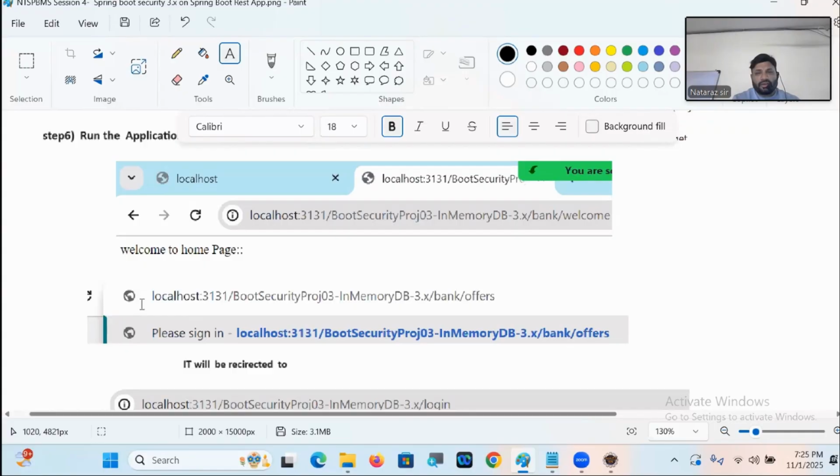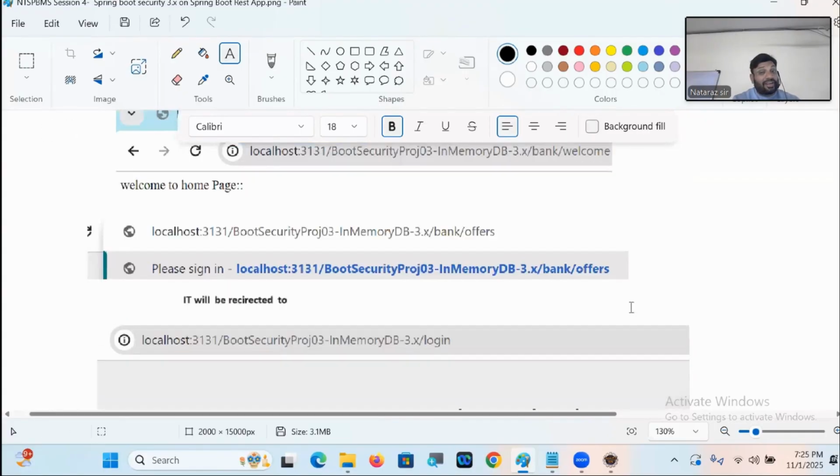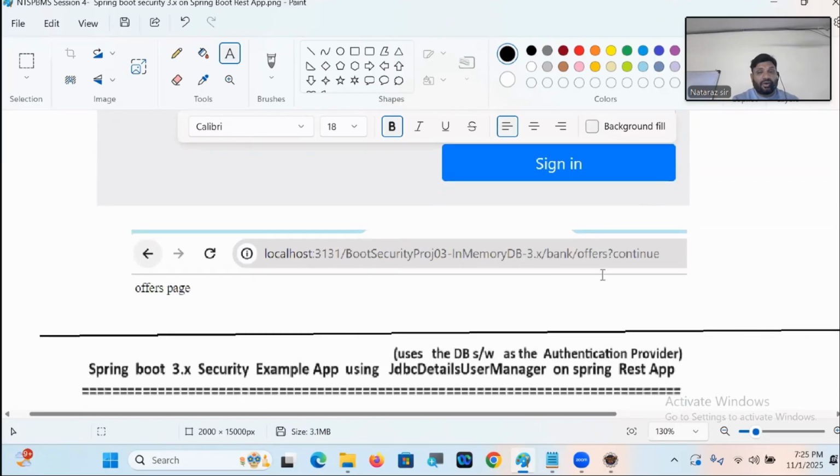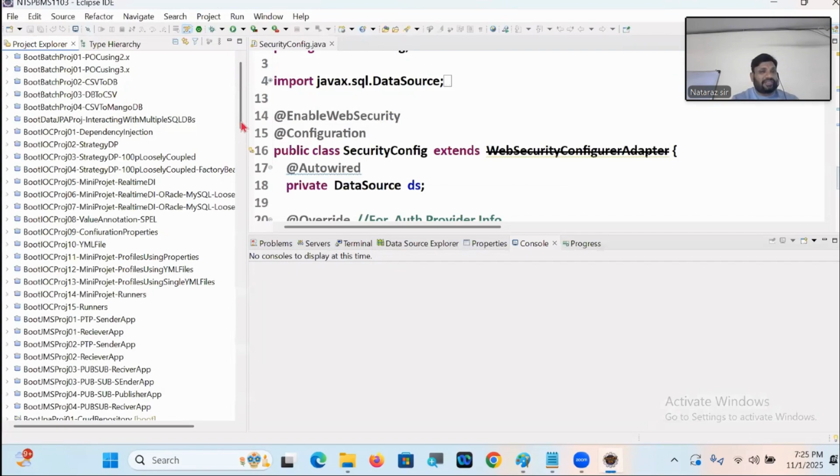See, welcome to the home page. When I give a request to offers, it is redirected to the login page or not? Everything is clearly given, okay, guys. When I give a request to the offer page, now the offer page is coming or not? Right. Okay. I just want to save the time, nothing else.